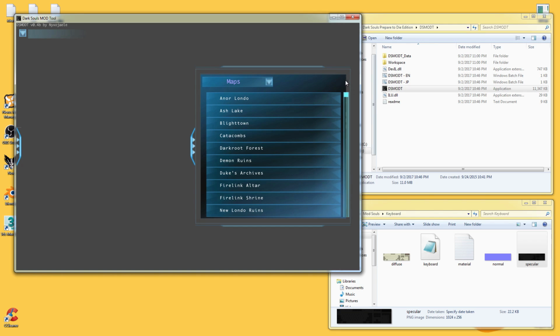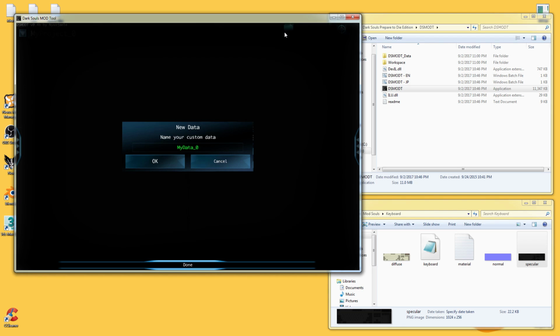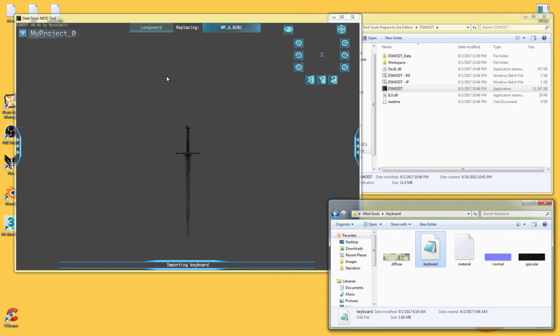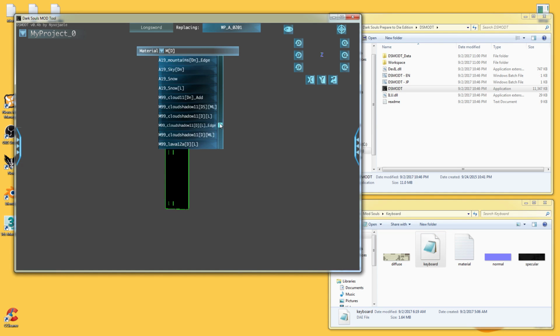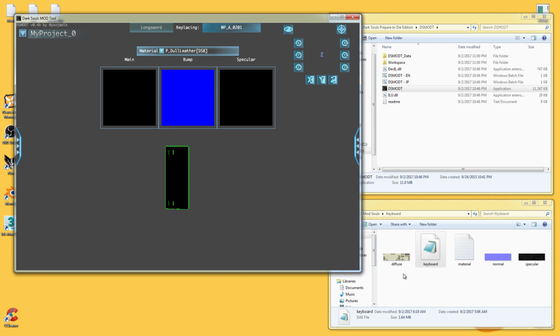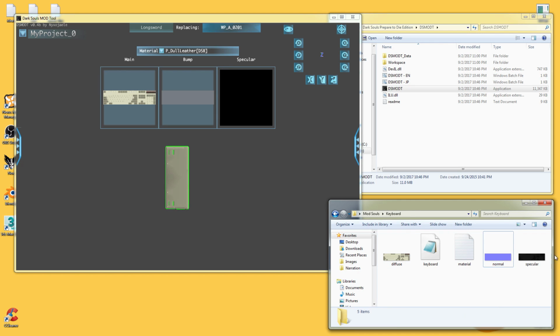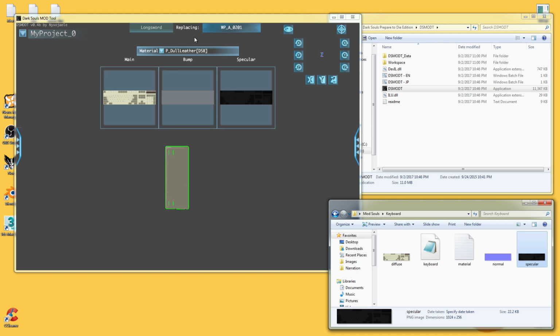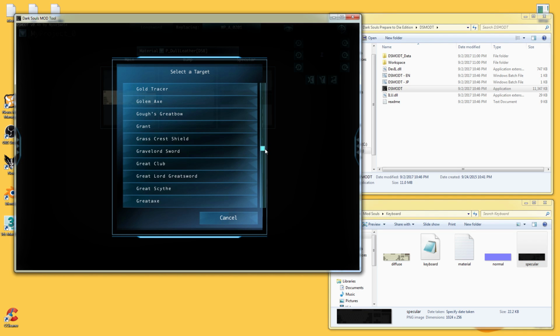All right, one of the weapons I know works with weapon and model swaps is the longsword. It's fine, and the longsword and the dark sword are pretty much the same size and shape, so swapping those together would be fine. So we're going to replace the longsword with our keyboard, doing all the same thing we did earlier. P dull leather DSB. Boop. And then we click here at the top where it says longsword replacing and change that to dark sword.